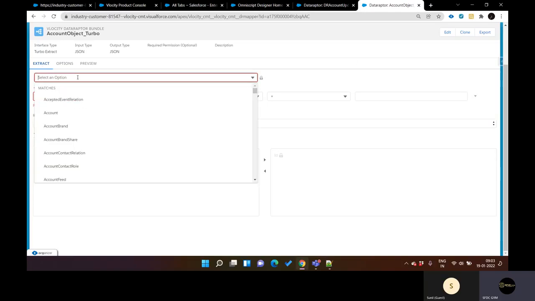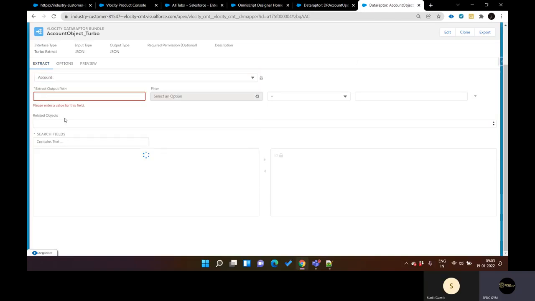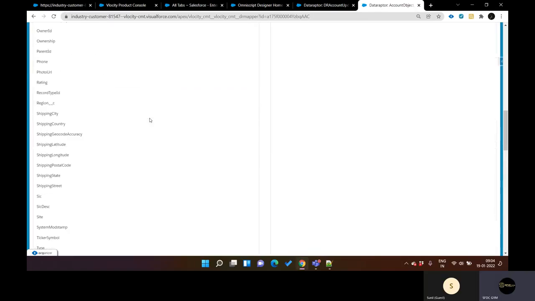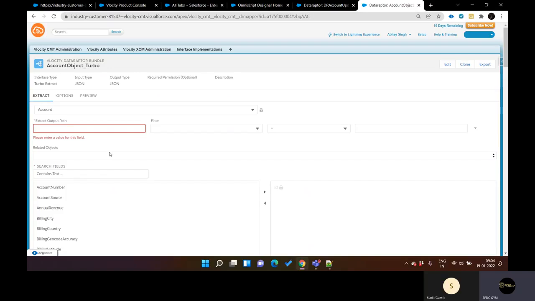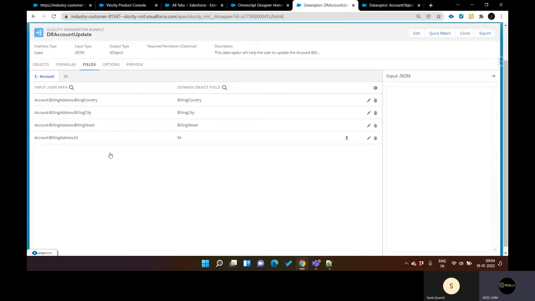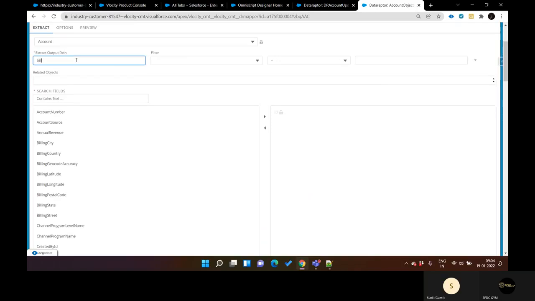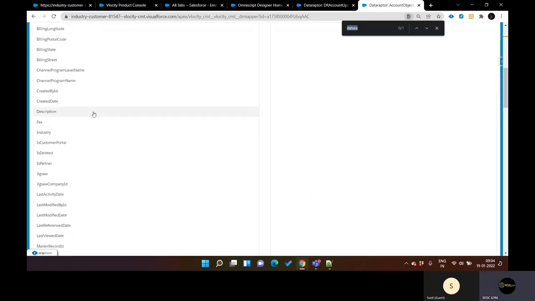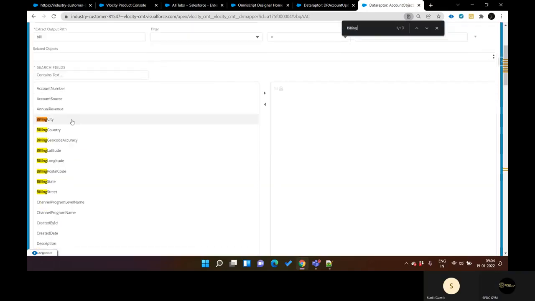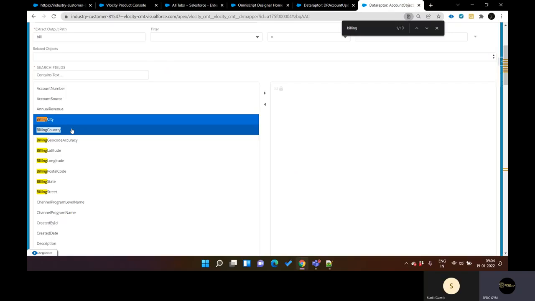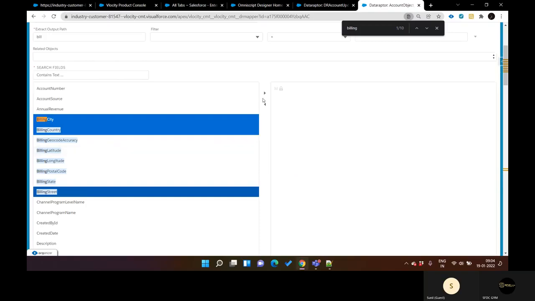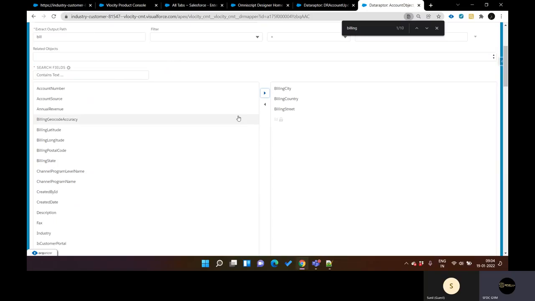So let's do one thing first: add the Account object. The next thing it will ask is how many fields you want to add to that object. Simple, let's add the same fields. ID will always be added here. Next are billing street, city, and country. Let's add all those fields. You need to search here, in city, country, street. Now you can add those fields.